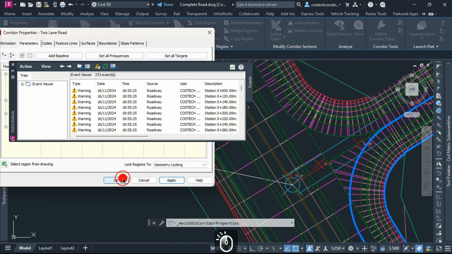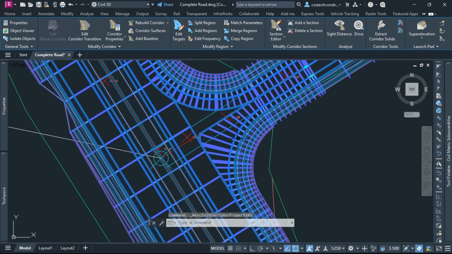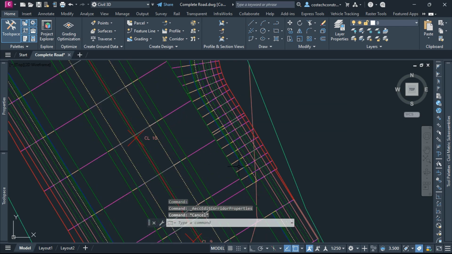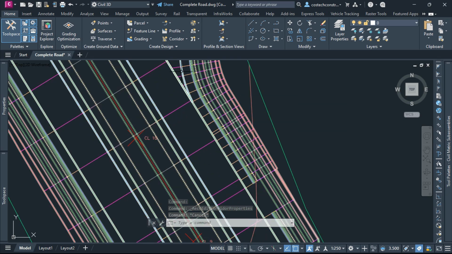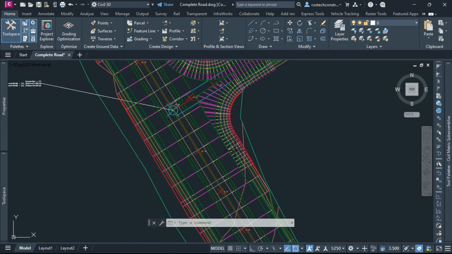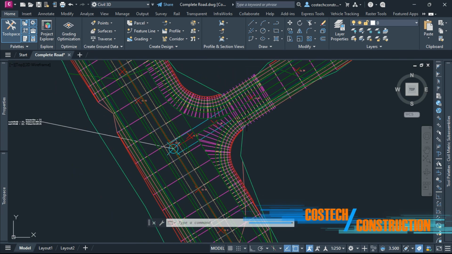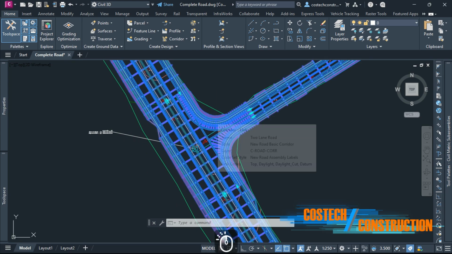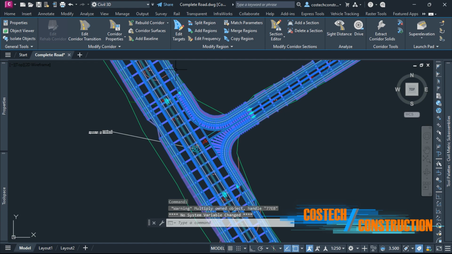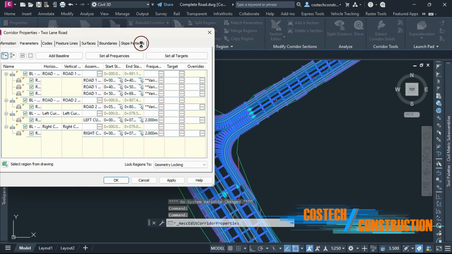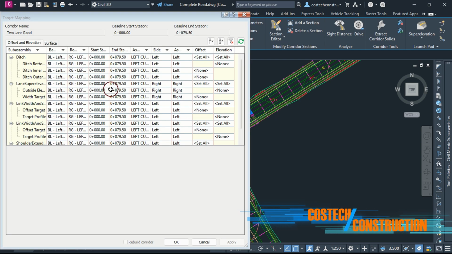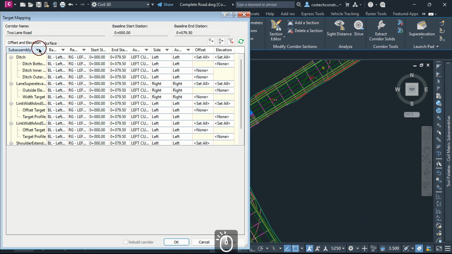Width targets ensure your corridor dynamically adapts to varying widths. The selected width targets extend the lane within the inner region of the selected alignments. We can do the same at the left curb. Select the corridor, then go to Corridor Properties. Select the left curb assembly, then click at the target column. In the Offset and Elevation tab, you can drop here, then only have the length selected from the sub-assemblies.